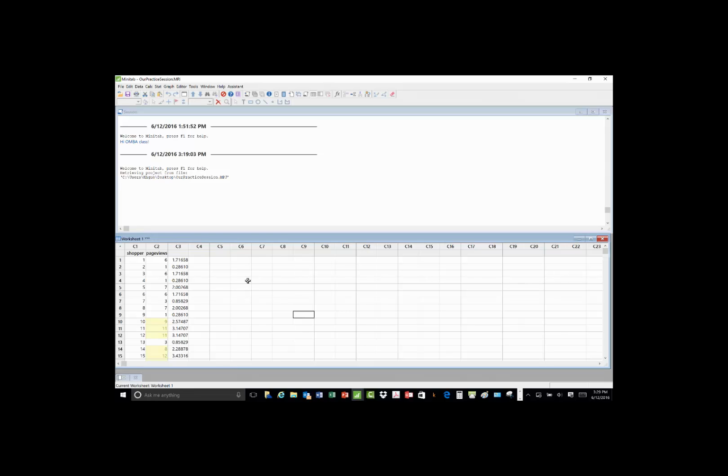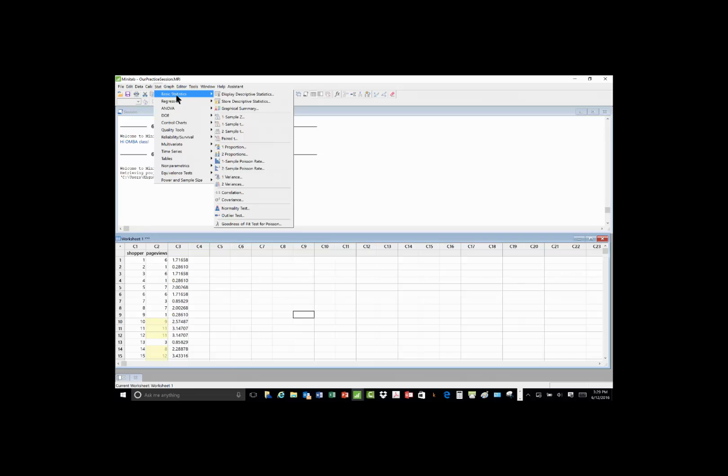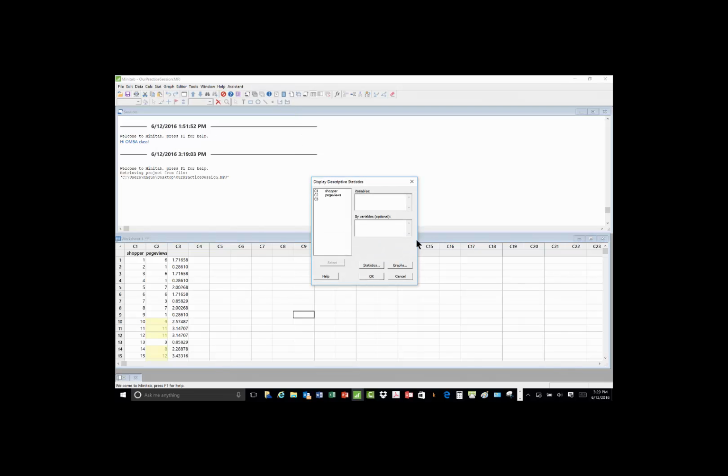The last thing I want to do is go to the Stat menu and go to basic statistics. And there are two areas that I want to pursue here: display descriptive statistics and graphical summary. Let's go to display descriptive statistics. Summarize your data with descriptive statistics such as the mean, standard deviation, and display them. So I'm going to hit this box. What I'm interested in is my page views. I select it.